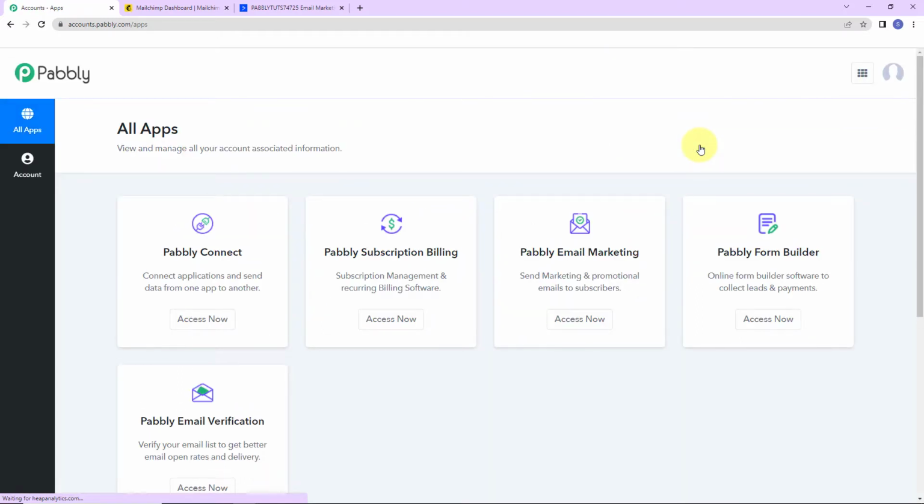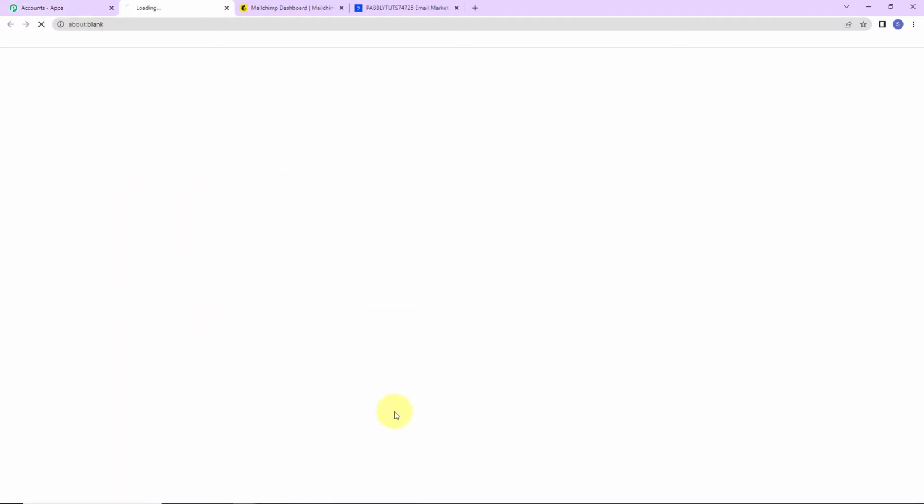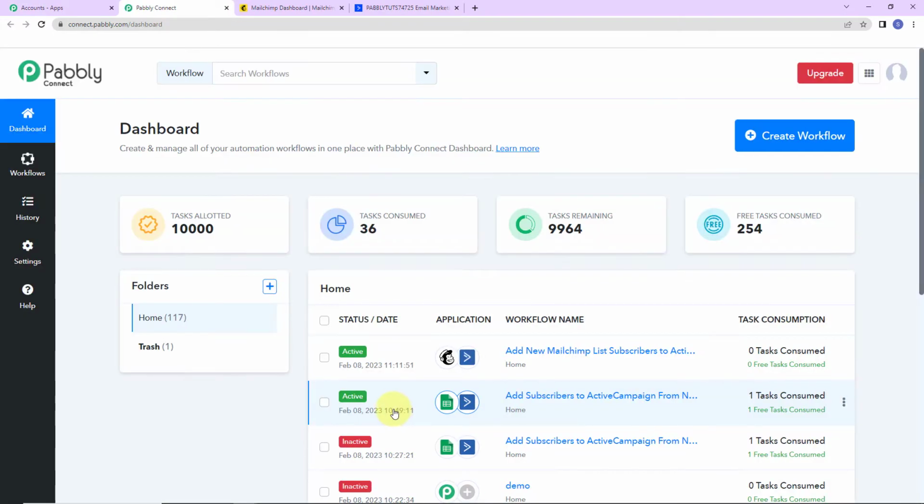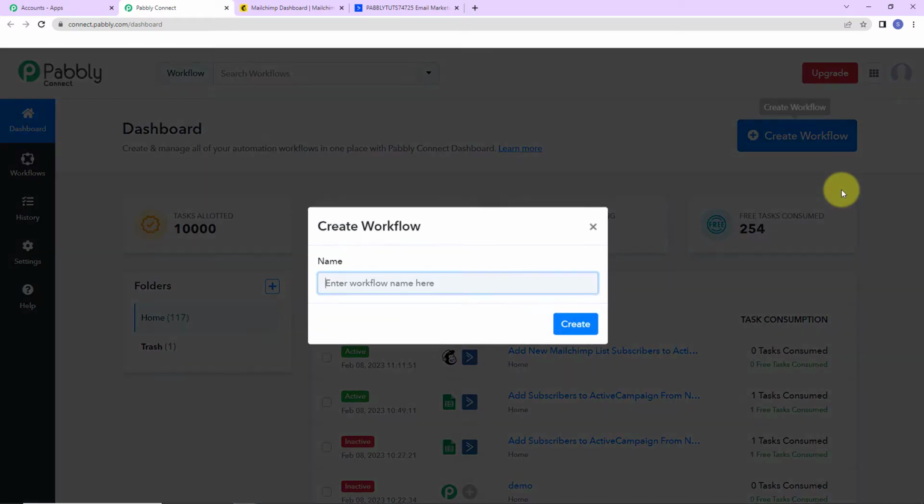And as I do that, we have reached the all applications page. Let's click on access now for Pabbly Connect. And now we have reached the dashboard of this application. Again, on the right hand side, you can see a tab create workflow. Let's click on this. And a dialog box has appeared which is asking us to name this workflow.